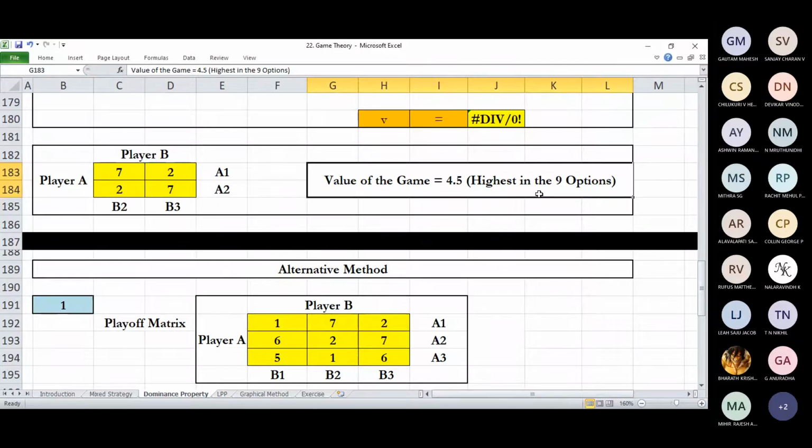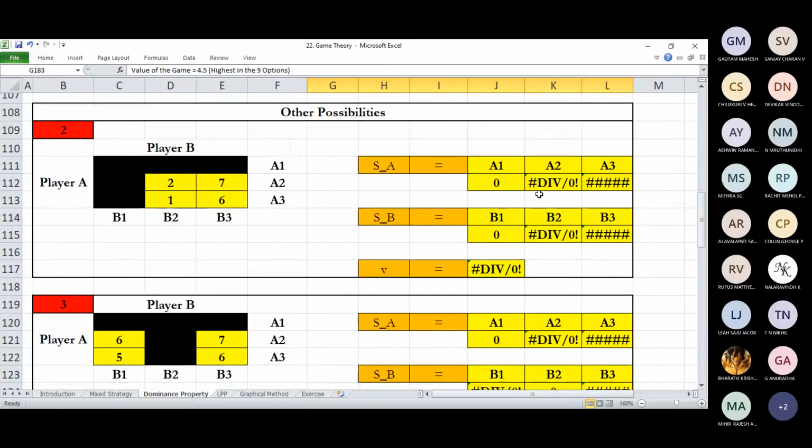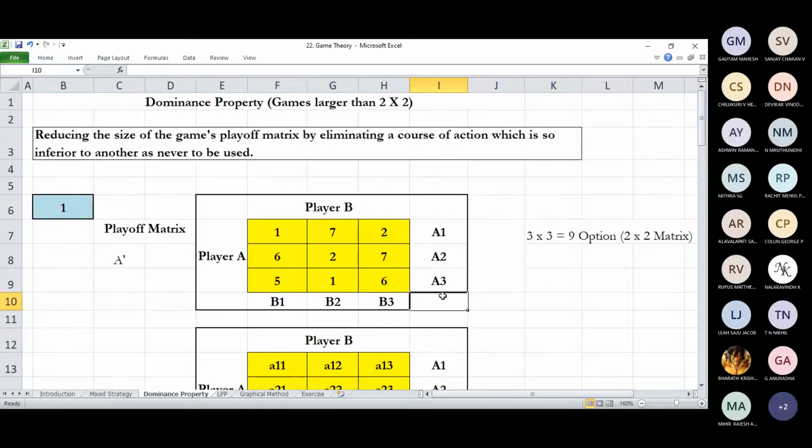So this is the general practice. It's not mandatory to follow, because this is a 3 by 3 matrix, so we have got 9 options. Think of a 4 by 4 matrix: the number of 2 by 2 sub matrices will be very high, and for a 5 by 5 or 10 by 10 matrix, you can't find out every option individually and see which has the highest value. That's pretty difficult, so there's a shortcut method.